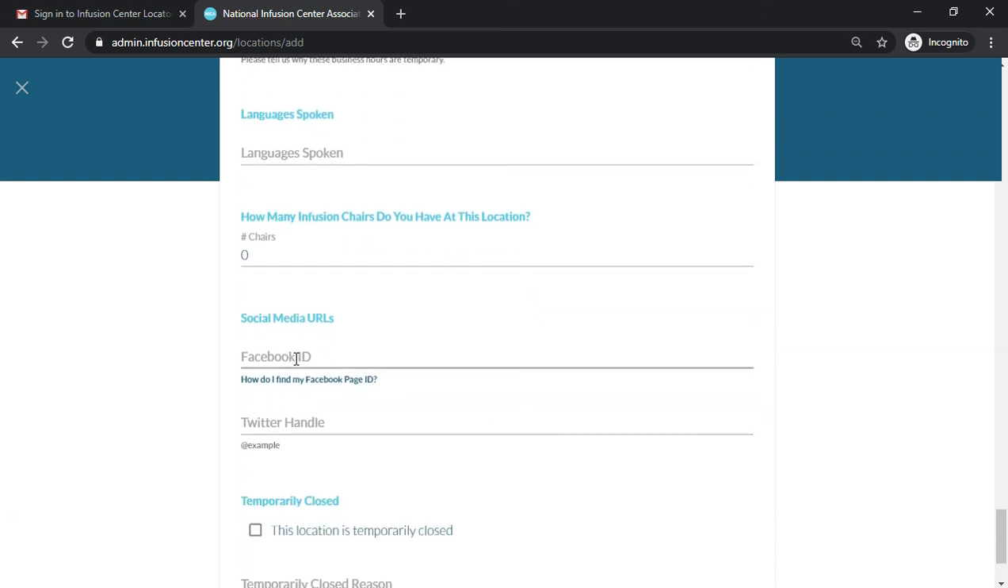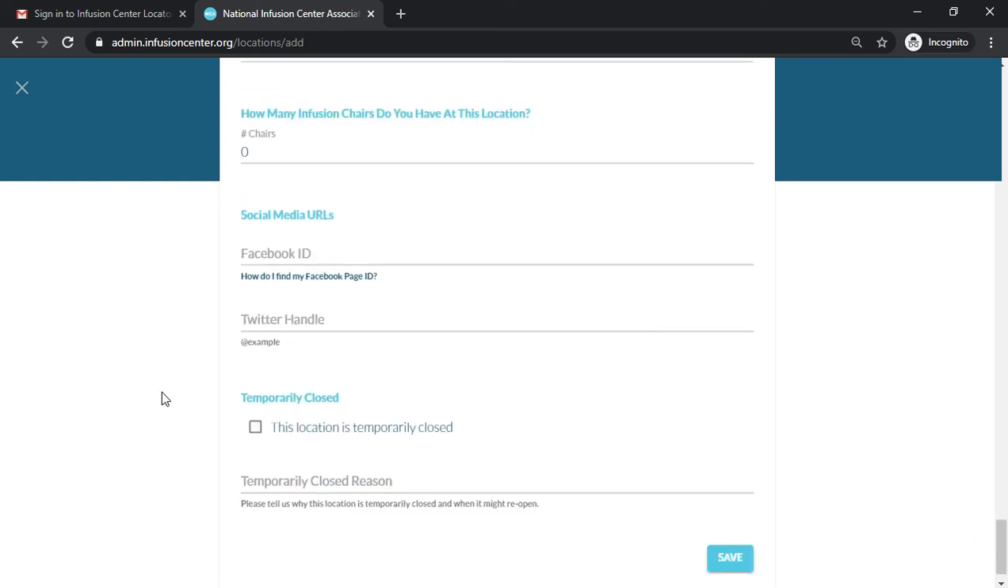If your company has a social media presence, we have places for a Facebook ID as well as a Twitter handle. And then temporarily closed. This is good for any time that your office is going to be closed for an extended period of time. When people go to search for your location, there will be kind of a red overlay that will indicate that the office is closed.